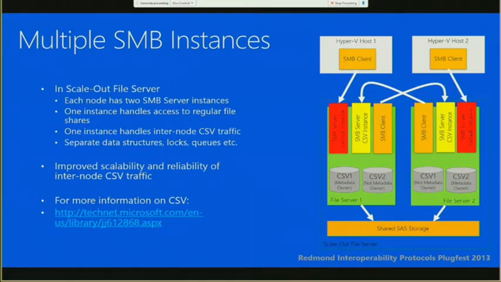Right? So the cluster shared volume file system, if you don't know, is basically a file system that allows us to expose data from a volume to all the nodes in the cluster. And it uses SMB as an internode transport for moving data. And what we're doing here then is basically there's a separate instance of SMB client and server that handles that traffic to separate it completely from the traffic that is coming in and out of the cluster. And if you want to go and learn more about CSV, there's a link to that here.